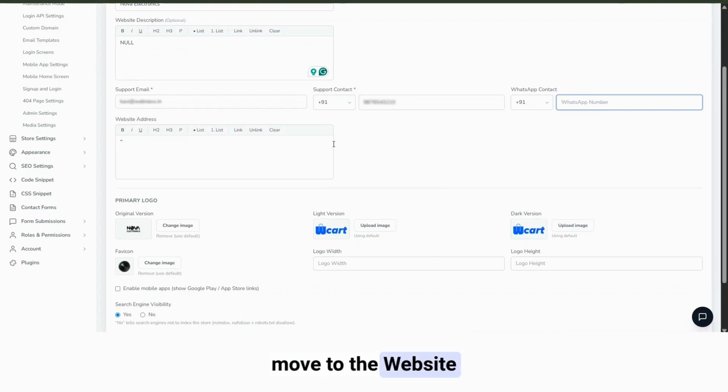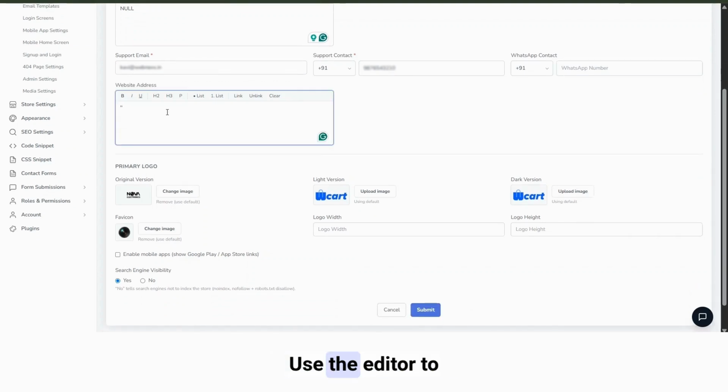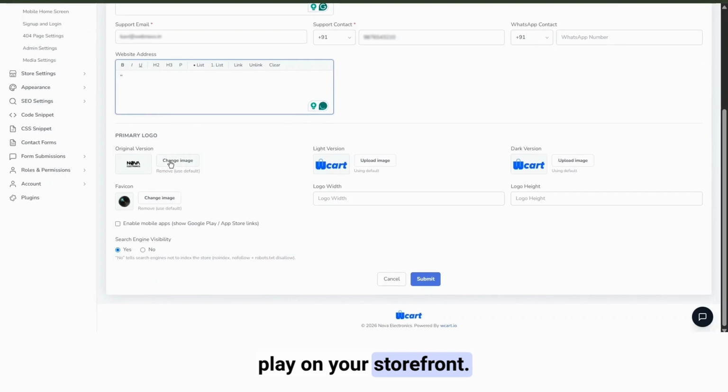Next, move to the website address section. Use the editor to add important links and promotional content to display on your storefront.